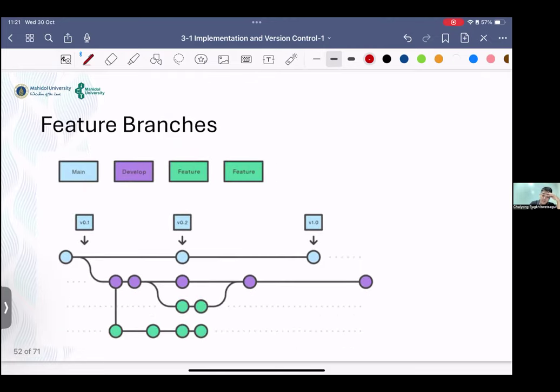And then if you want to create some specific feature, you have another branch for those specific features. So this is like a branch for feature one. This is a branch for feature two. And then this branch comes out of the development branch. And whenever it is finished, it merges back into the development branch.